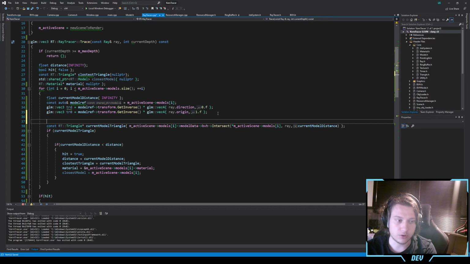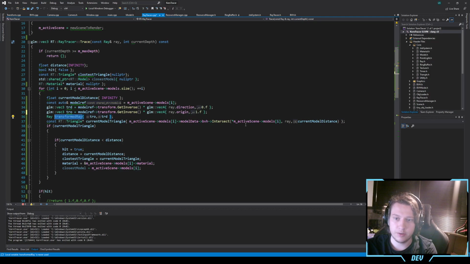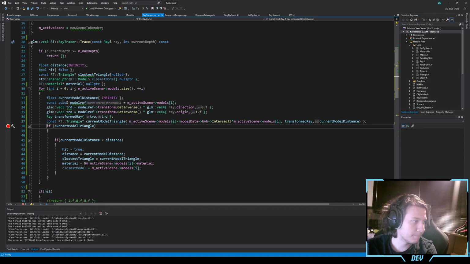So then we want to construct a new ray. So ray transformed ray, and that's equal to TRO and TRD. And I put an O here instead of a 0, right? So this would be the transformed ray. So if we now put this transformed ray in, the distance here would be, yeah, ray tracing is really, really awesome.